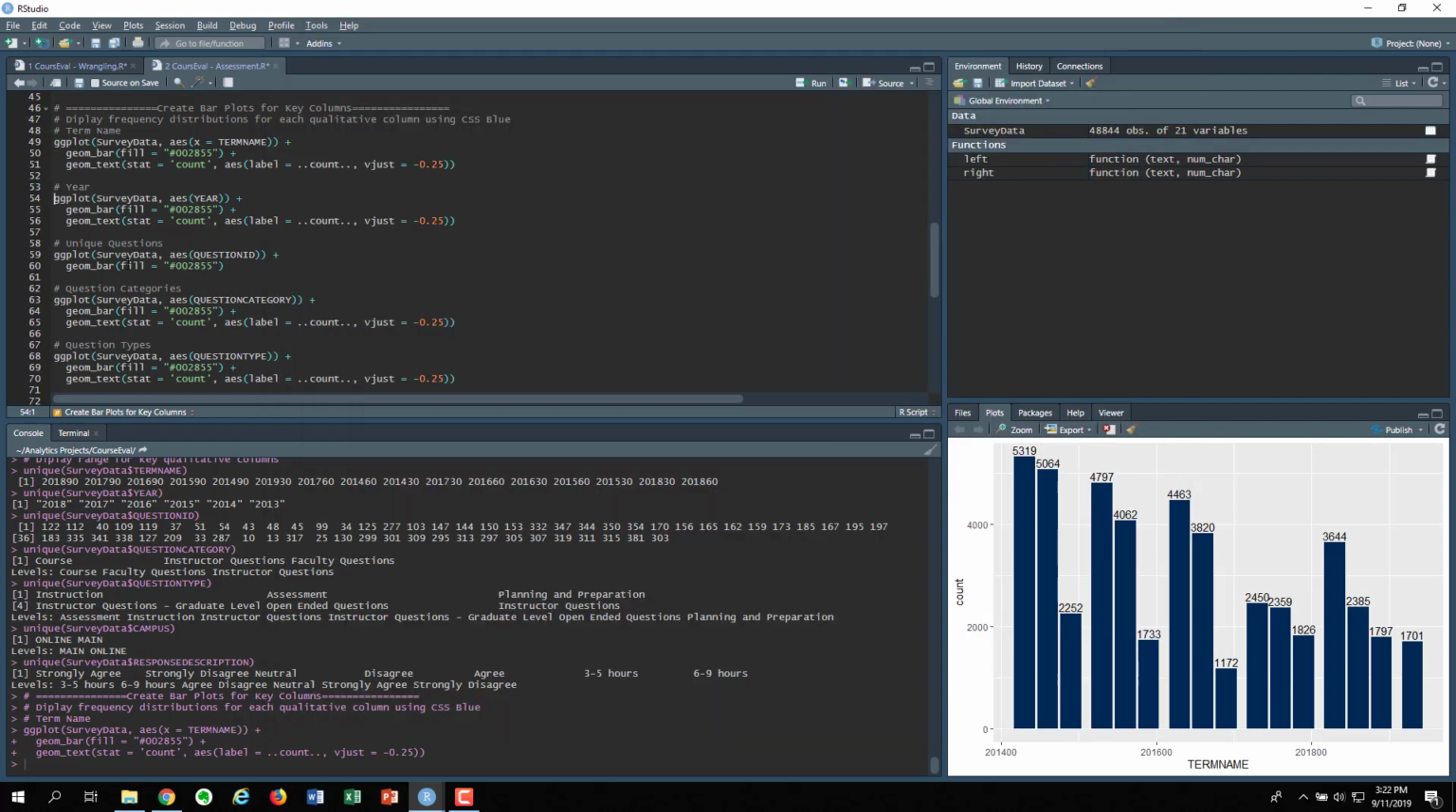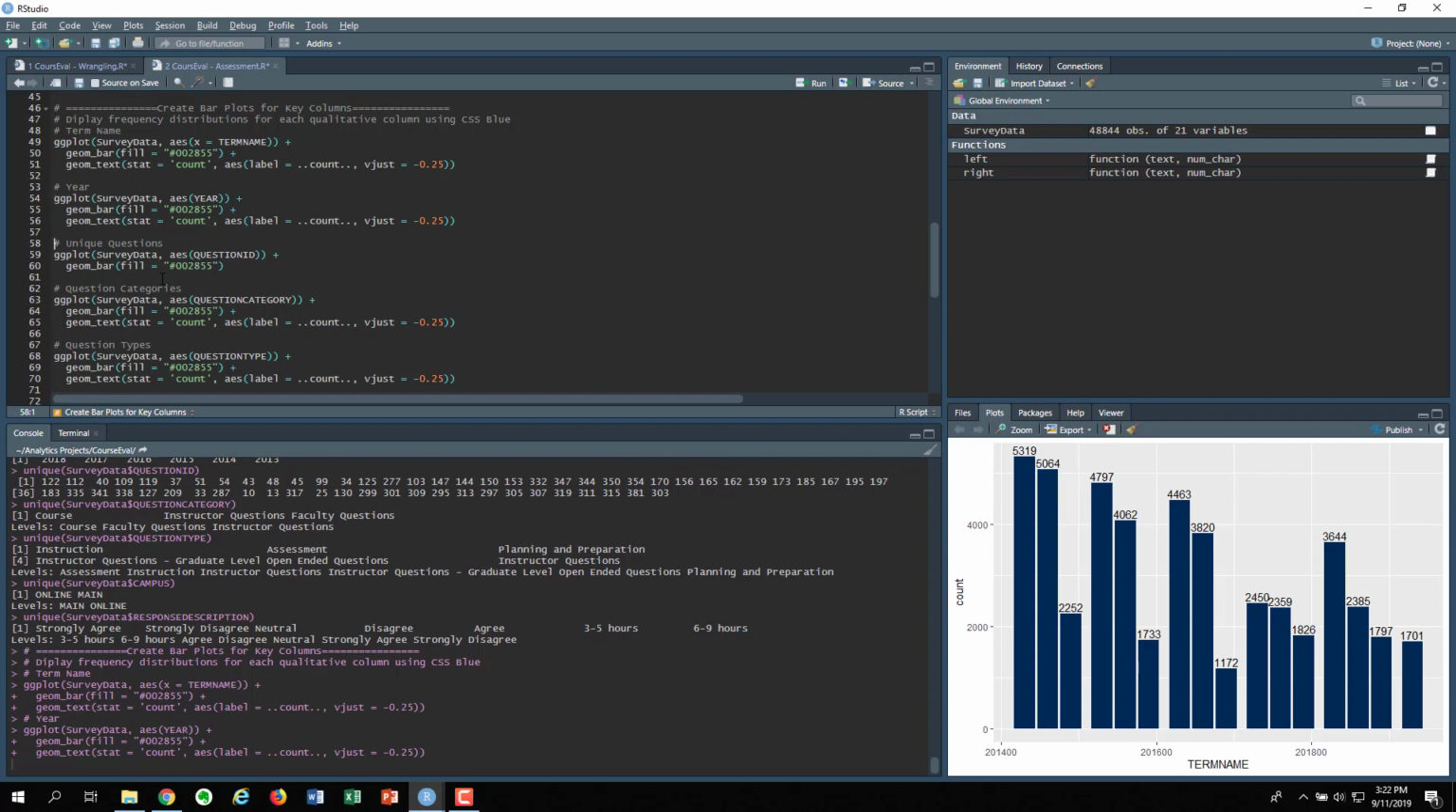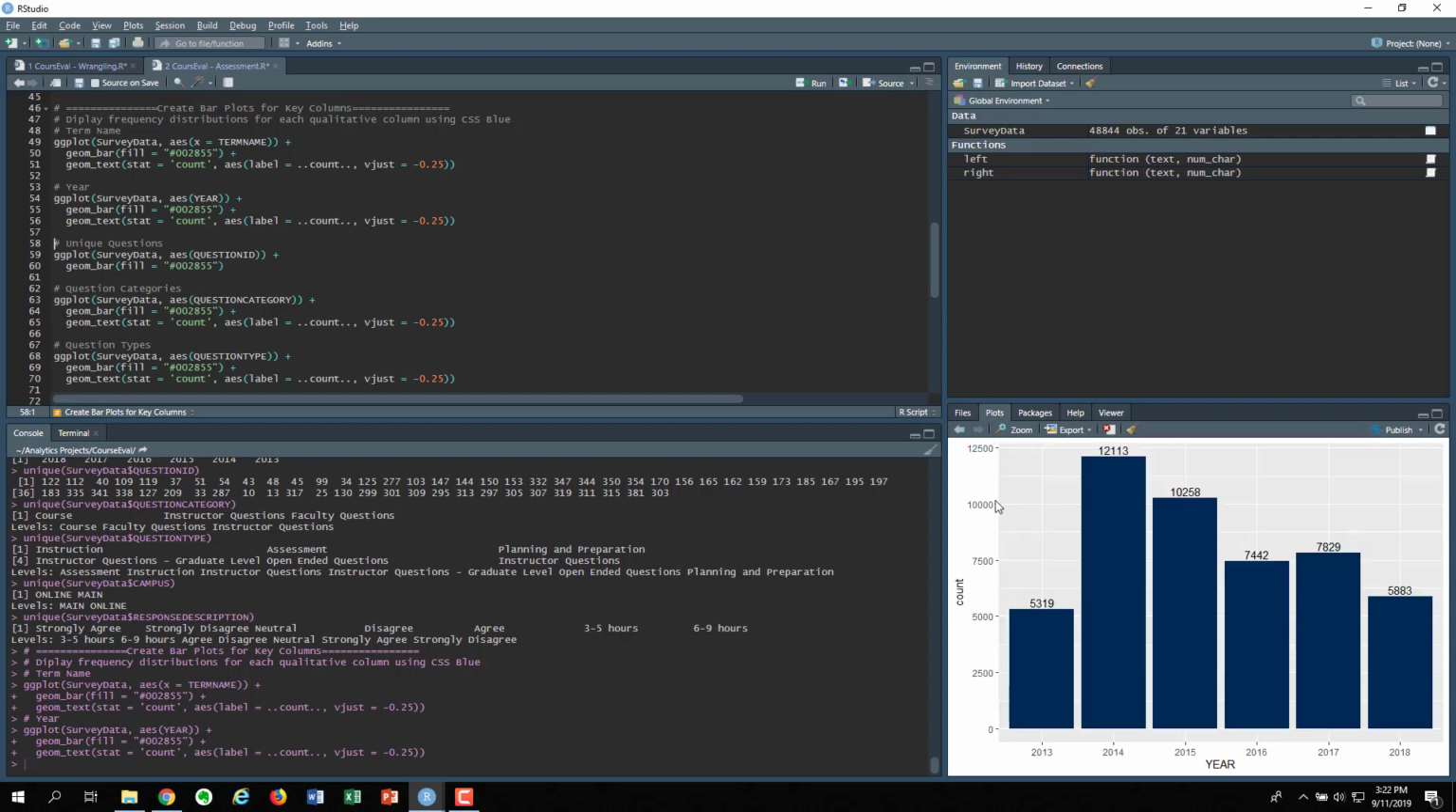So let's try this again for year. We're going to create a bar plot, and it's actually the same command, but just replacing term name with year. If we do that, we can see over here the year and the distribution of the years from 2013 all the way to 2018.